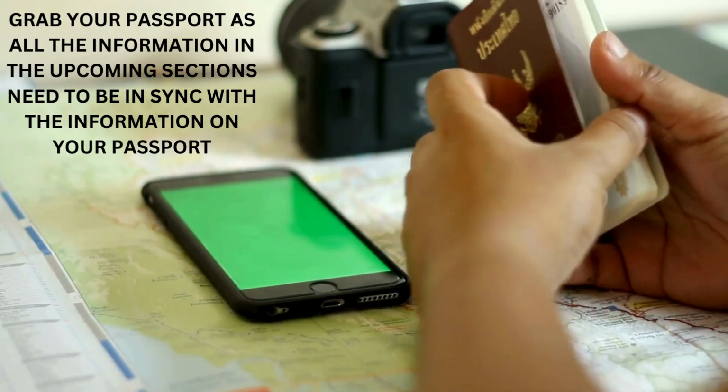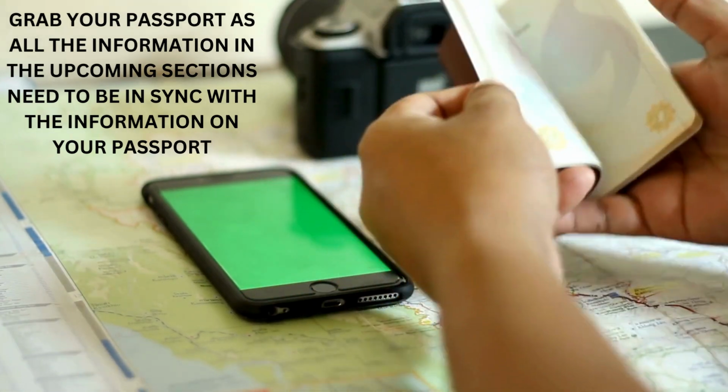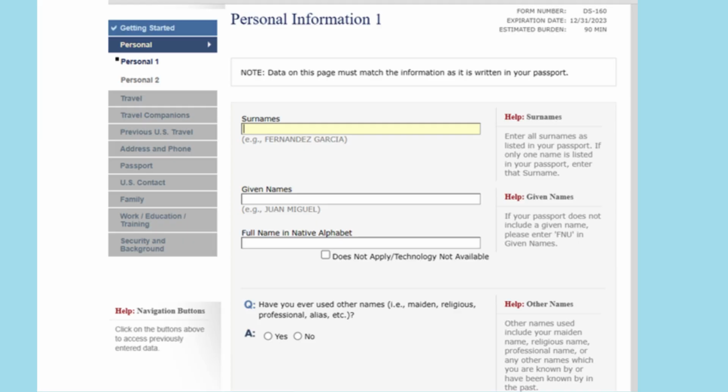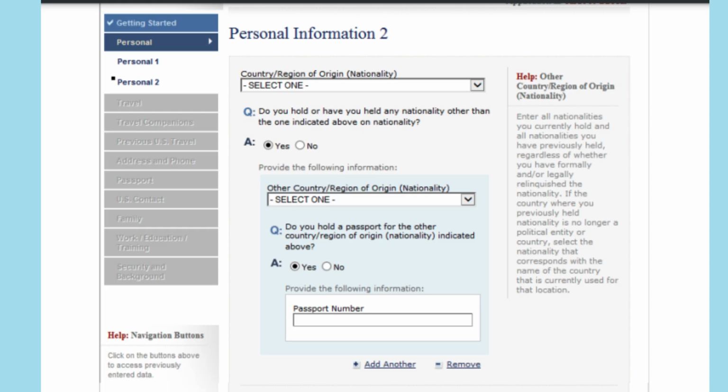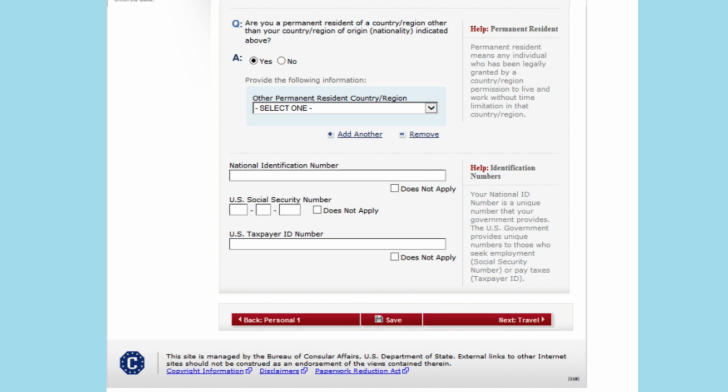So the first section is the section related to personal information. Now, this section is pretty straightforward, but just make sure that the information is exactly the way it is mentioned in your passport. Okay? The spelling of your name and all your personal details should be exactly a replica of what's written in your passport. Then comes personal information 2. Now, this section will ask you to enter information about your nationality, your residence status if you live outside of the country of your nationality, etc.